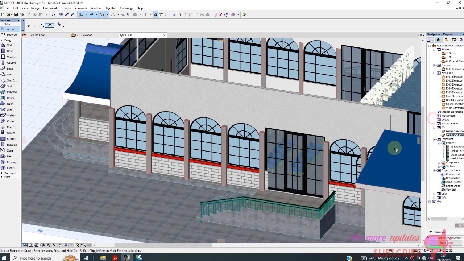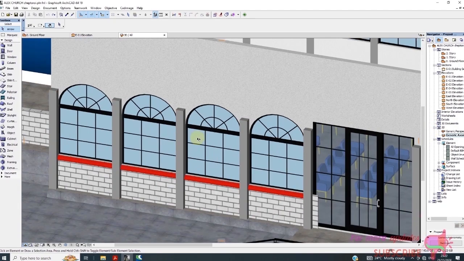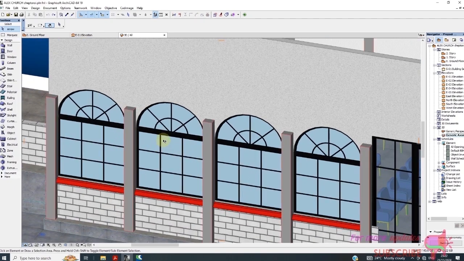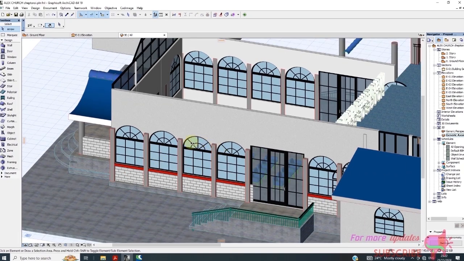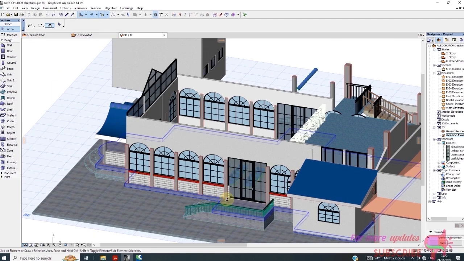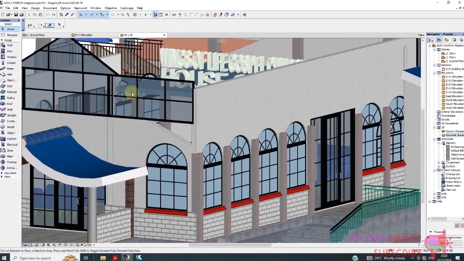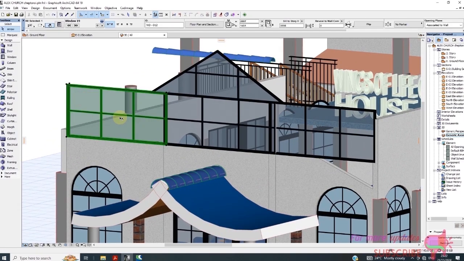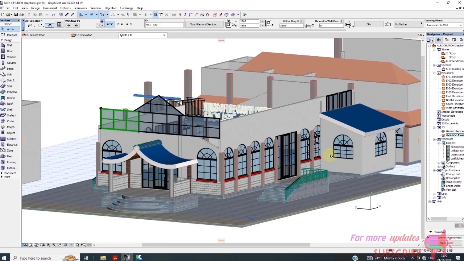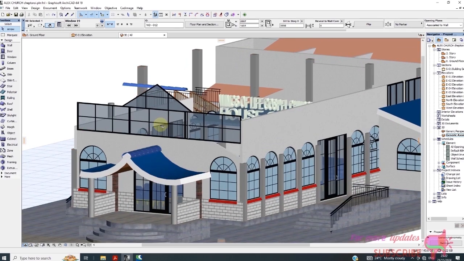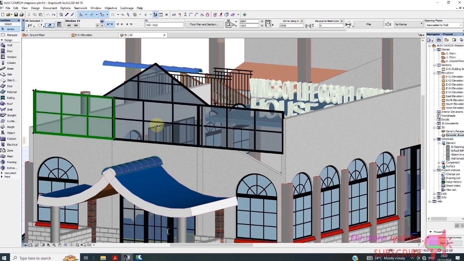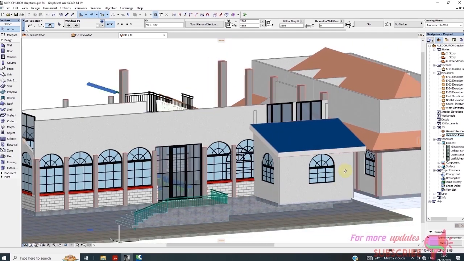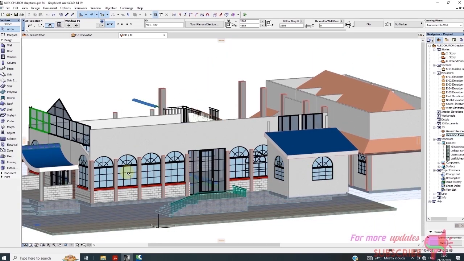Archicad window settings. I'll show you how to create realistic windows in Archicad so that your windows can appear just like these windows. They appear realistic, like they are printed, but this is not a rendering. It is pure Archicad.